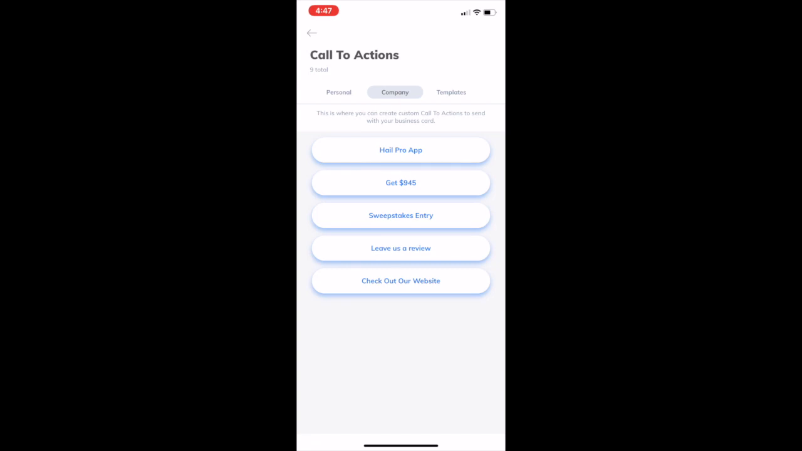Some people are very money oriented. That's why I put get $945. Some people aren't as money oriented and they just want to refer their family and friends and make cash that way. So Hail Pro app. Both of them lead them to the same landing page though. So that's that. Sweepstakes entry.